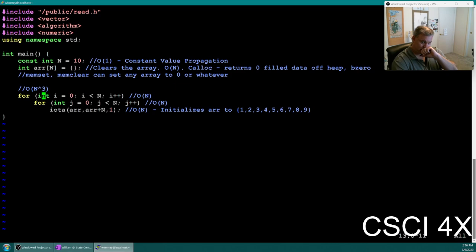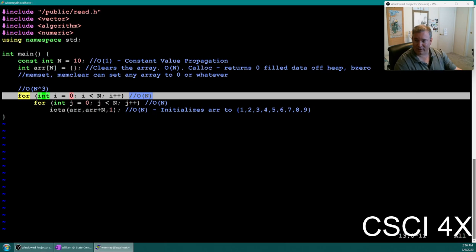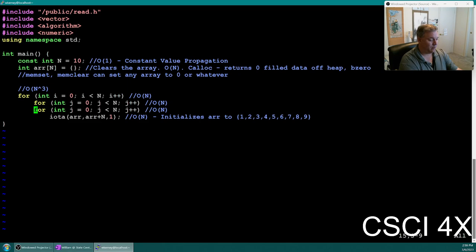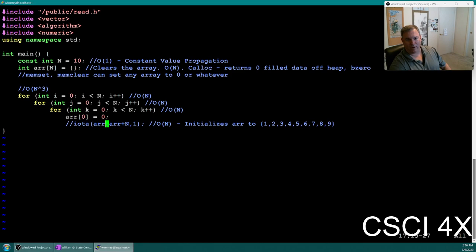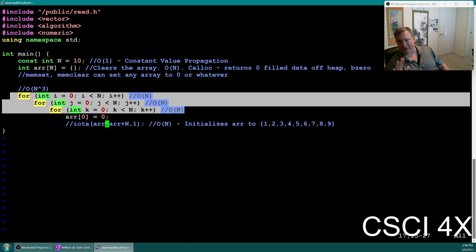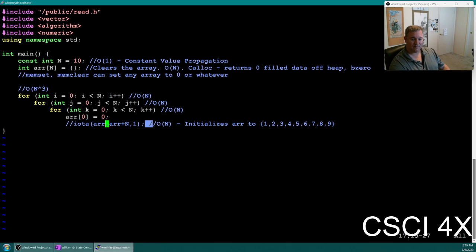Cool. So usually the trick is just to look at for loops, right? You just count how many for loops you have. Let me slap another for loop in here, like this. And let's comment this out, just array[0] equals 0. Okay, so what is the running time of this? If you have a triply nested for loop, where each one is your standard pattern, i equals 0, i is less than n, i plus plus, j equals 0, j is less than n, j plus plus, nested together, what is the running time of this? Yeah, I commented out the iota. All right. Yeah, this is order n cubed.